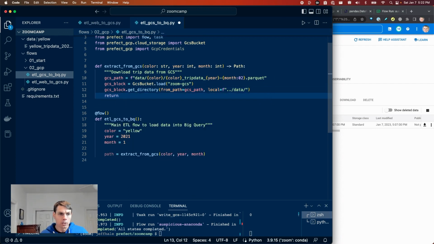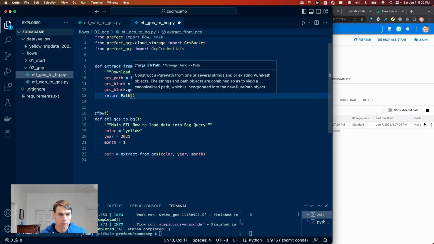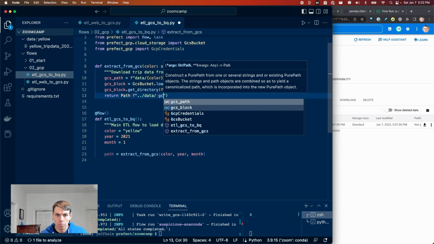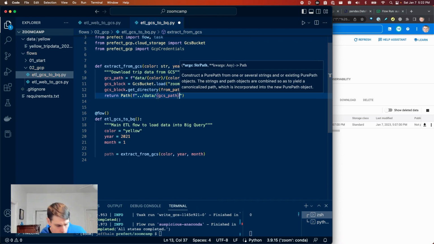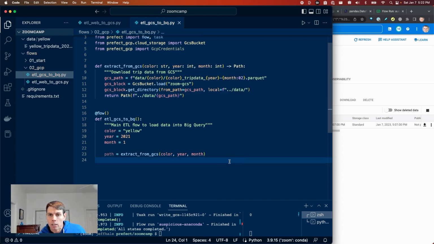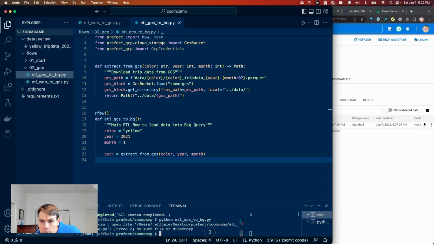And our return value is just going to be a pathlib object with an f string here pointing to that path, data, GCS path. Okay. And if we typed everything right, we will be good. Let's try running that. This is python etl_gcs_to_bq.py. It's because it's in a folder.